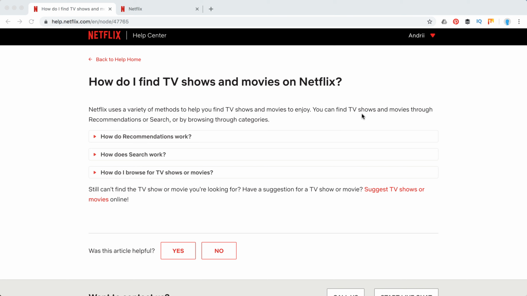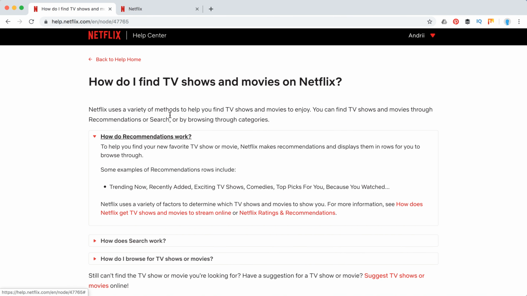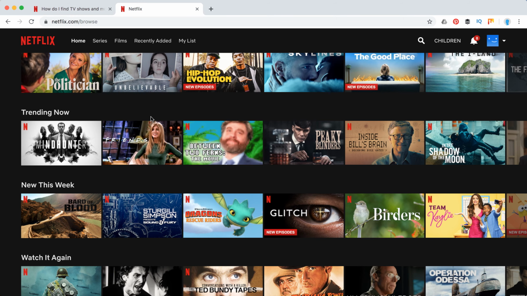First of all, you can just search through recommendations or search or by browsing through categories. So there are basically three ways. First of all, and what I really like about Netflix, it's recommendations. Netflix makes recommendations and displays them in rows for you to browse through. So some recommendations might be trending now, recently added, exciting TV shows, comedies, top picks for you because you watched, and stuff like that. So you will always see this kind of categories in your Netflix account.